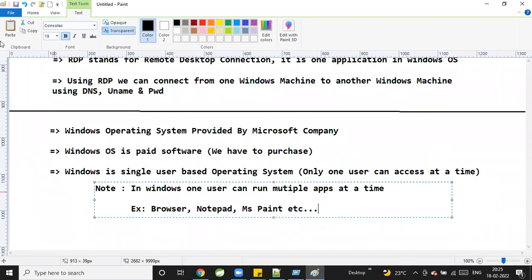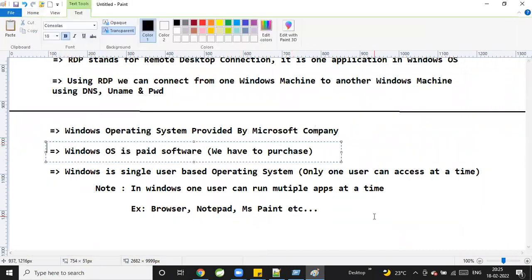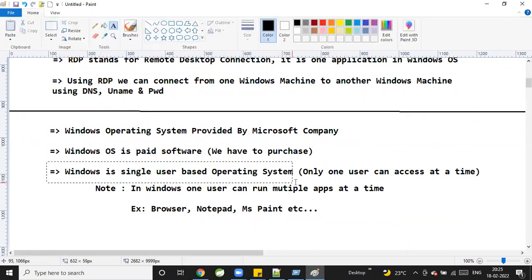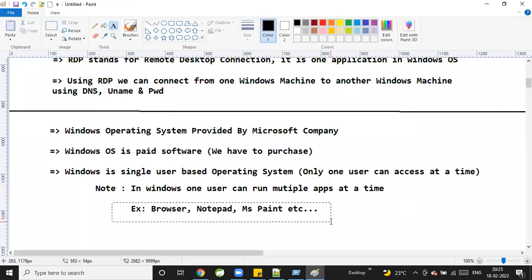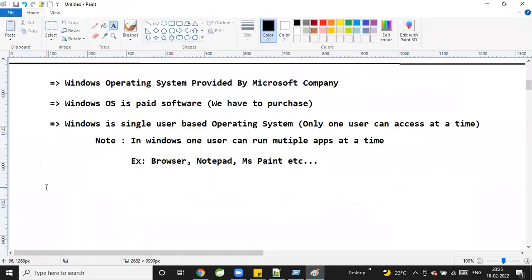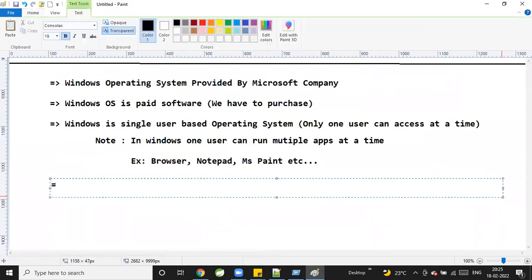The Windows operating system is provided by the Microsoft company. Windows OS is paid software. We have to purchase it. Windows is a single-user based operating system. That means only one user can access it at a time. In Windows, one user can run multiple applications at a time. For example, the browser, Notepad, and MS Paint, all of these we can run at a time. The Windows operating system is less secured.